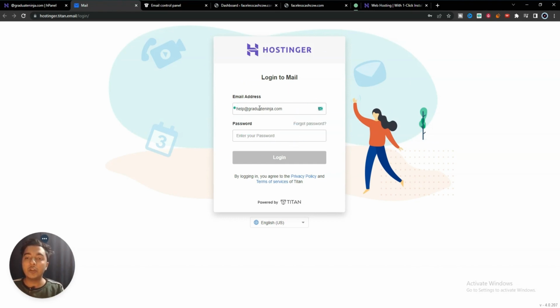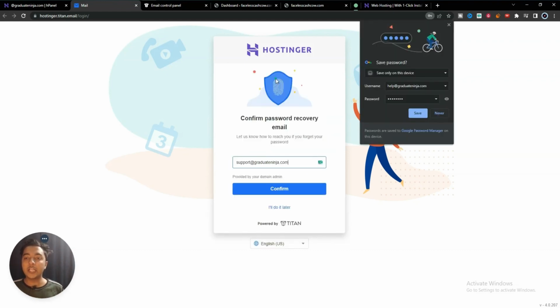So here you have to insert your email, and here you have to insert the password. Let's say this is the password. Now if I log in, then you will see your webmail dashboard. But see, before that they are saying to confirm the password recovery email. Okay, this is the password recovery email. And then if I just click confirm, let's see what happens. You can do it later also.